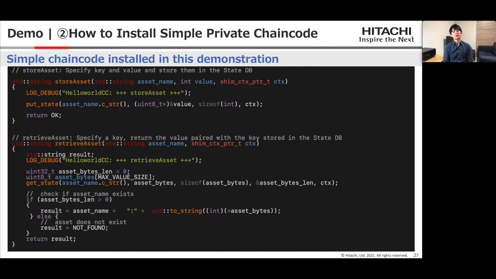This is a simple private chaincode used in this demonstration. In the StoreAsset function, please specify a key and value and store them in the state database. In the RetrieveAsset function, specify a key, and it returns the value paired with the key stored in the state database.